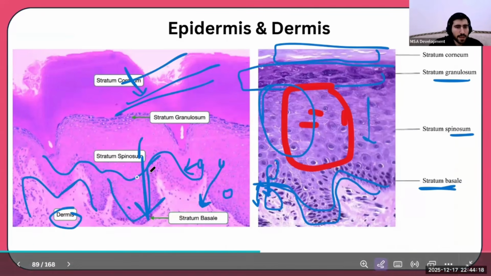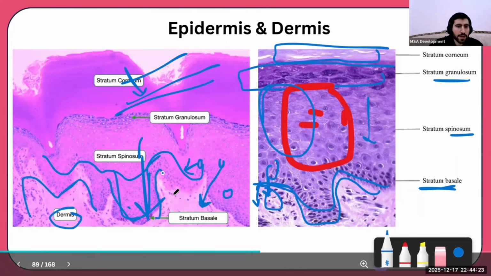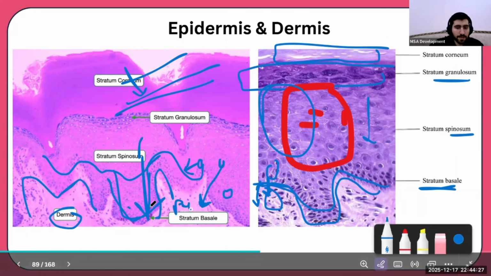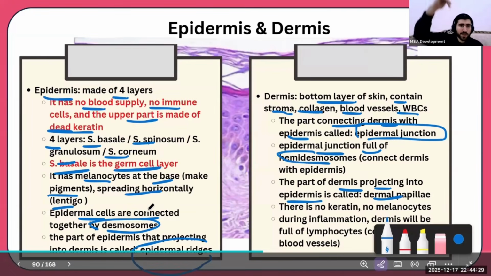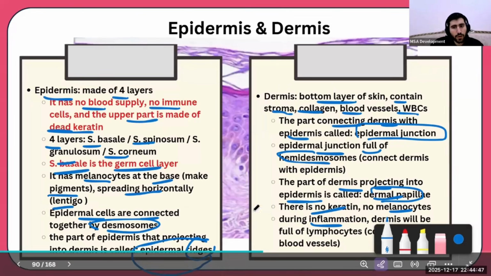So as you can see here, some parts of the epidermis are projecting into the dermis. On the other hand, some parts of the dermis are projecting into the epidermis, and that's called dermal papillae. So the part of the epidermis projecting down is epidermal ridges. The part of the dermis projecting up is dermal papillae. Okay? There is no keratin in the dermis, no melanocytes, and because the dermis has blood vessels and lymphocytes, during inflammation the dermis will be full of lymphocytes.